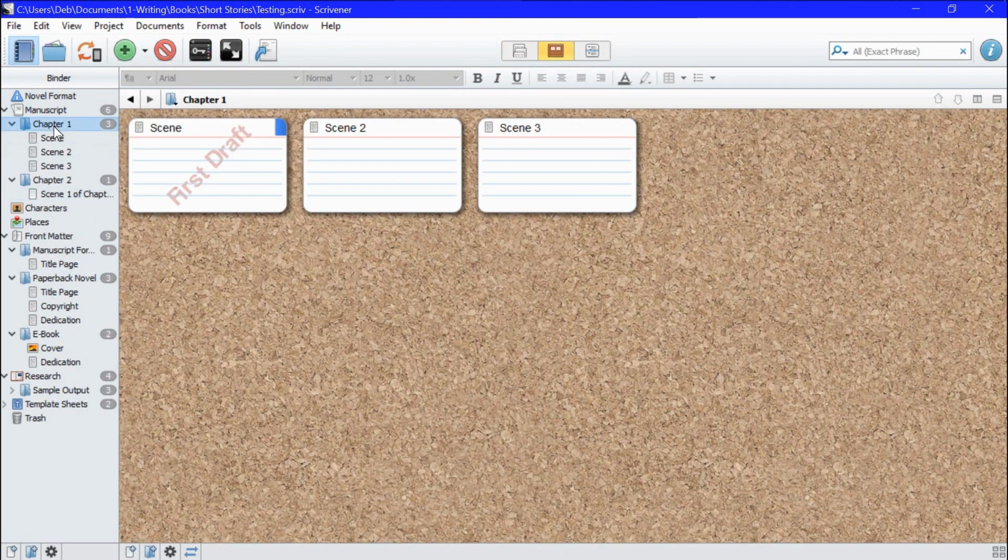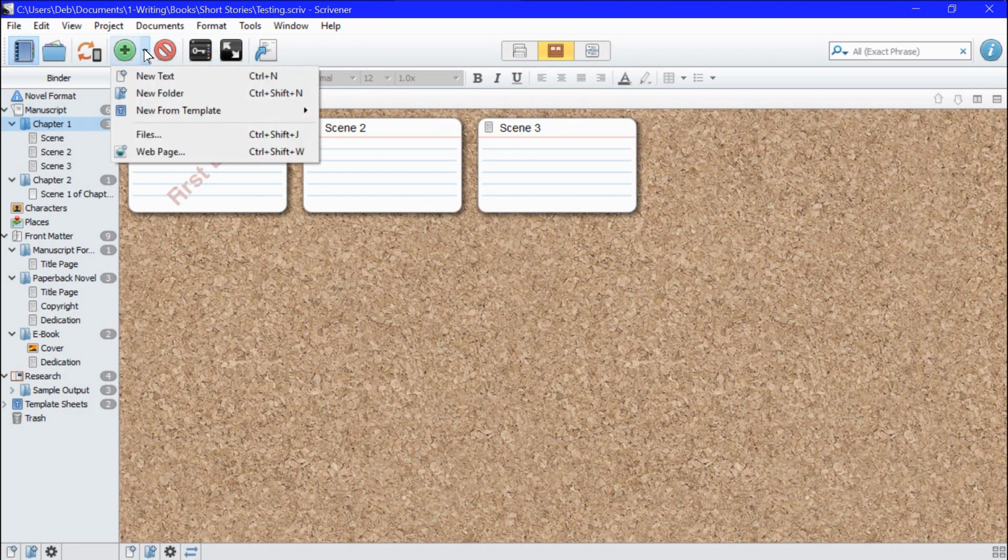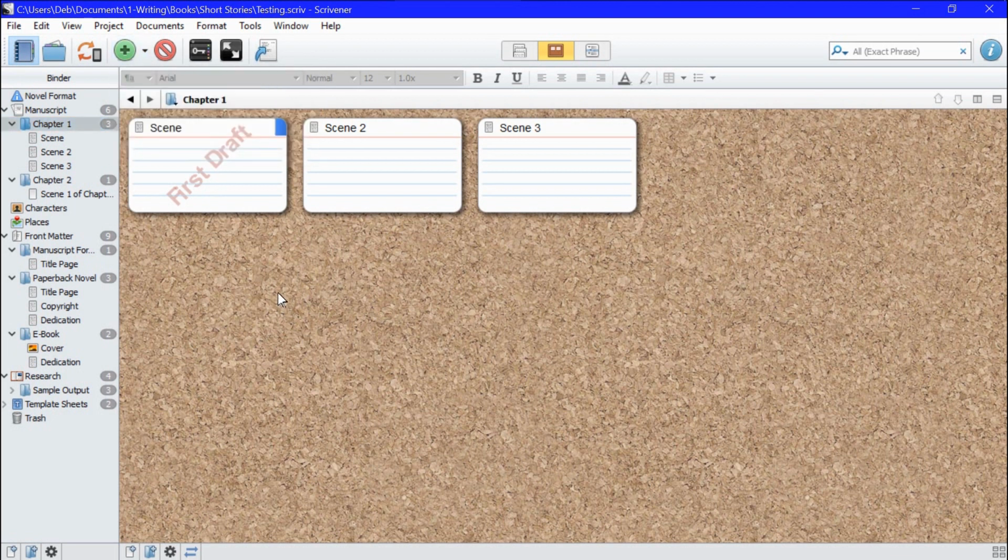Now, again, if we want a new chapter, we just go up here and we add a new folder, and then in that folder we put our scenes, which are text. Okay? So that's how you work it to get it started. We'll talk more about all the different things that are in here, but I wanted to show you that because one of the biggest things is when you get a new program to work with, you want to start using it right away. Well, this is one of the ways you start using it. If you haven't started your novel, this is the route to go.